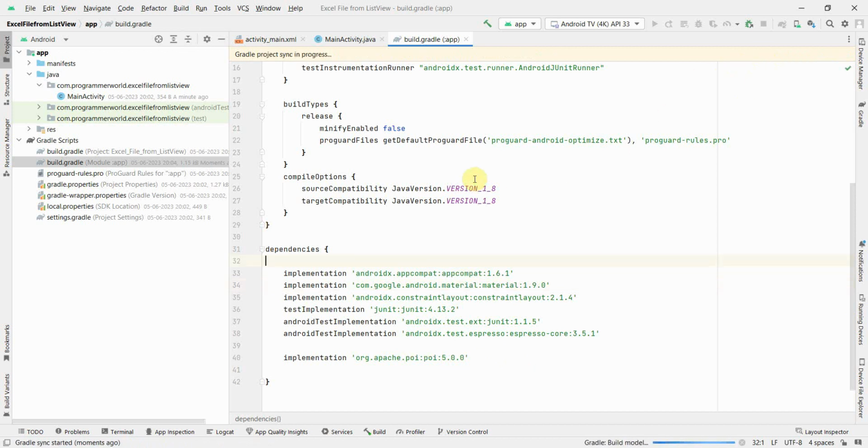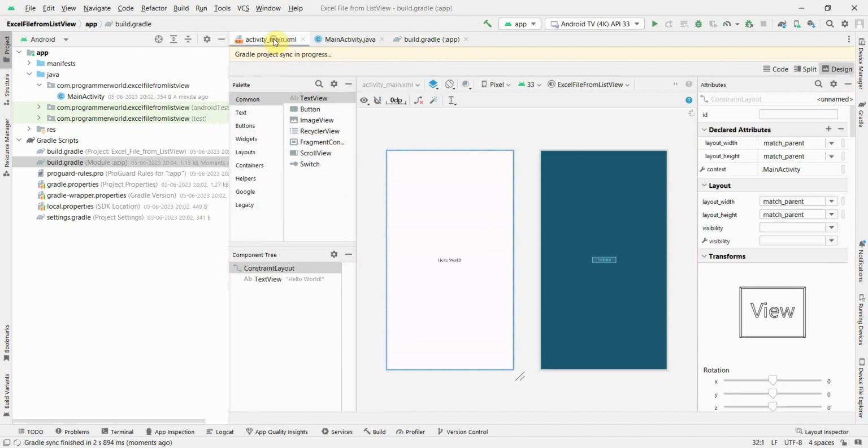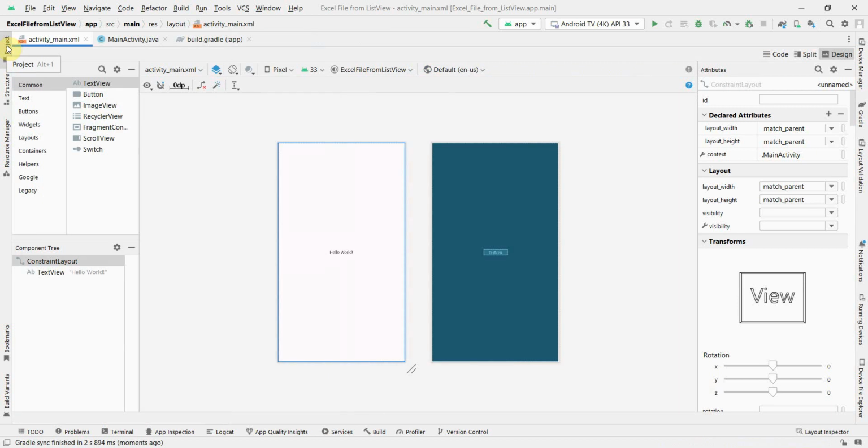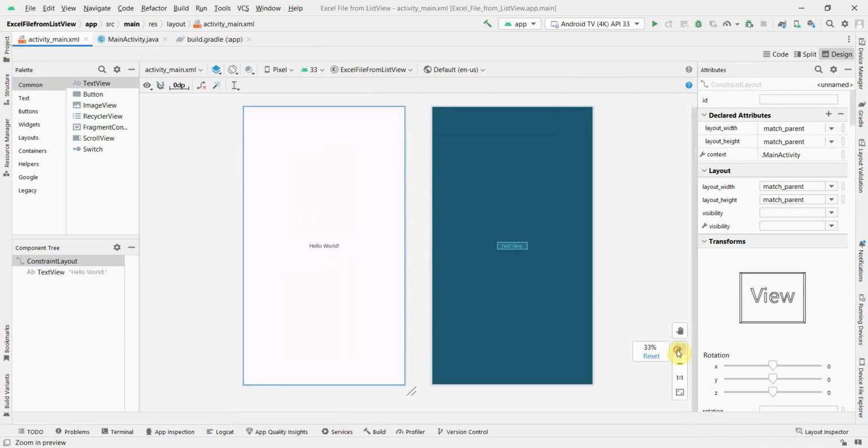Now click sync now and wait for the syncing to happen. It may take a while if it's the first time you're doing it. And once that's done, we'll switch to our layout. In the layout, I can minimize the left hand side; I don't need it anymore.